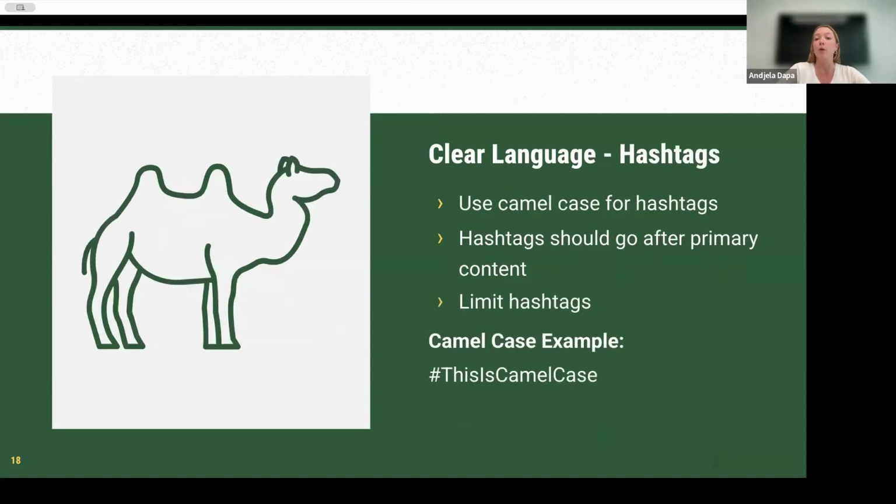So when we are utilizing hashtags, it's important to use clear language. We try to use camel case for hashtags. This again helps the screen reader recognize each as a separate word, because if we only use lowercase letters, it doesn't recognize it as a word and starts to read it out as letters again. What camel case means is that we are capitalizing the first letter of every single word in our hashtag.